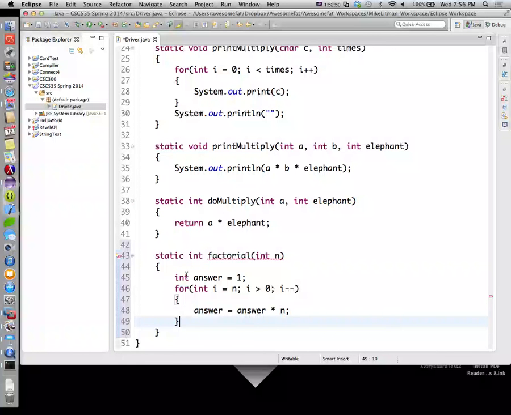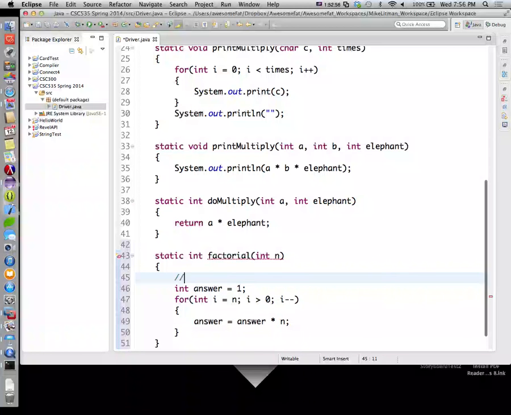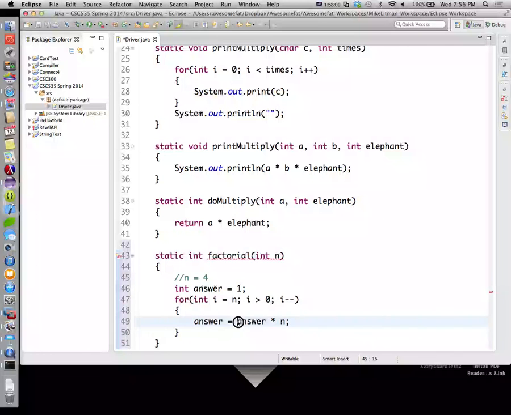So the first time through here, let's just assume for this particular run, n is equal to 4, just for our example. Okay? So if n is 4 in this particular run, i will start off at 4. Is 4 greater than 0? It is. So we'll say answer is equal to whatever answer currently is, which is 1, times 4. So now answer will be equal to 4. Right? Decrement i, so 4 becomes 3. Is 3 greater than 0? Yep. Answer is equal to whatever answer currently is, which is 4, times 3. So now answer is 12.